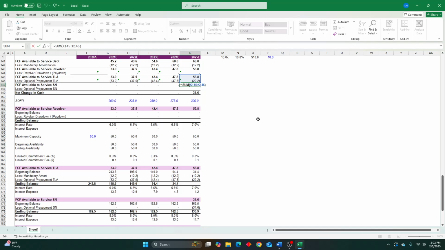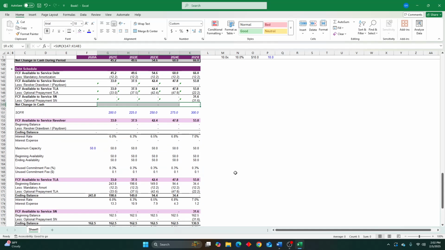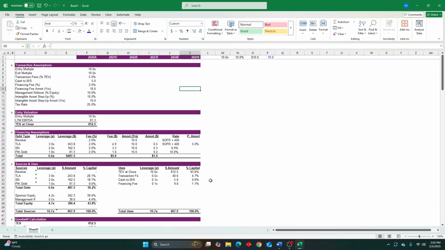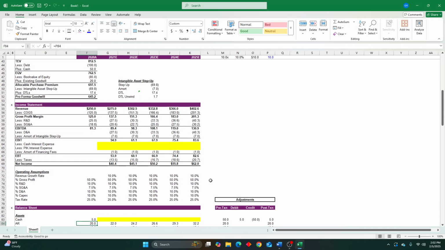our term loan A. But then in year 5, we actually pay it down in entirety, and so we have the ability to service our senior notes. And so we can see that every period we're paying down the entirety of our cash balance, and that's pretty typical in LBO models. And what you'll see is that the entirety of the cash, or all the excess cash, is going to be utilized to pay down debt.